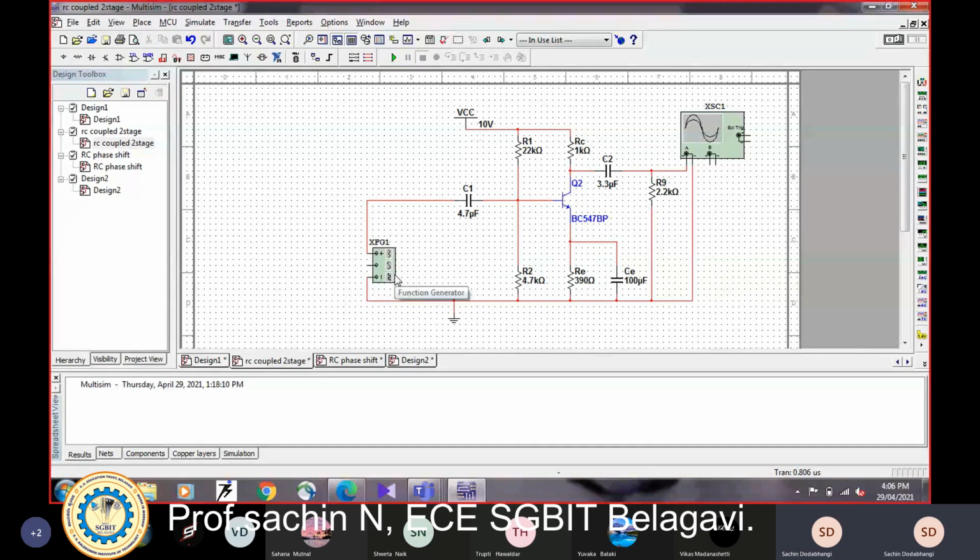This is your function generator. In the last semester, I hope you have done the function generator practical. From the function generator, we are going to give the input. If you want to give an input of 5 volt with 1 kilohertz, 2 kilohertz or 100 kilohertz frequency, you can generate it from the function generator and give it as input here.